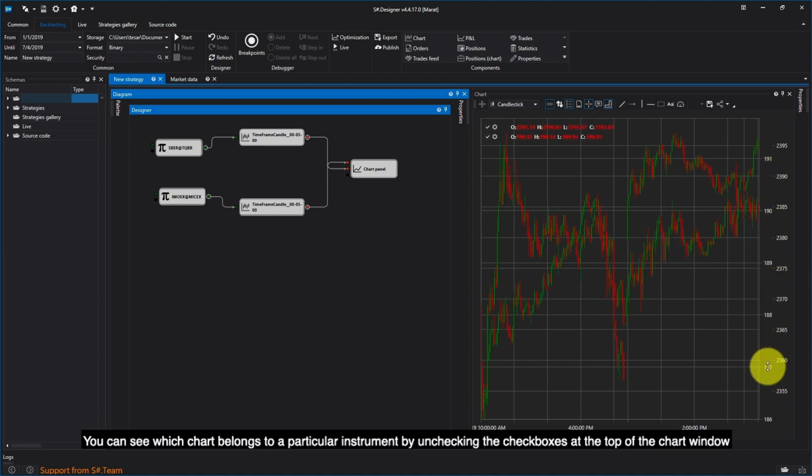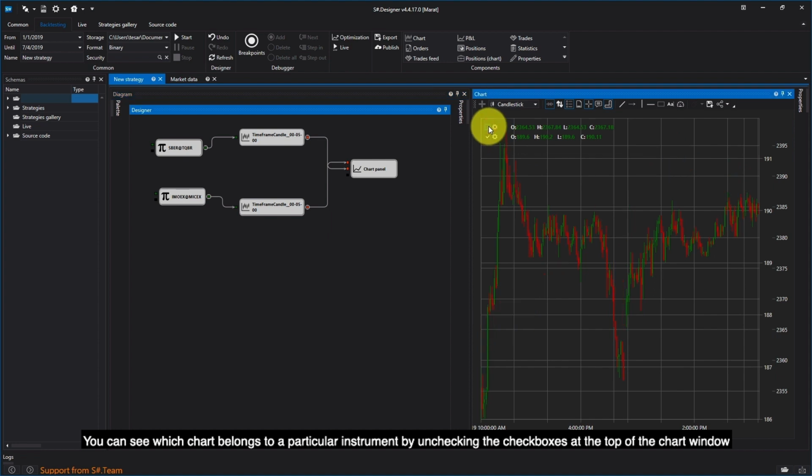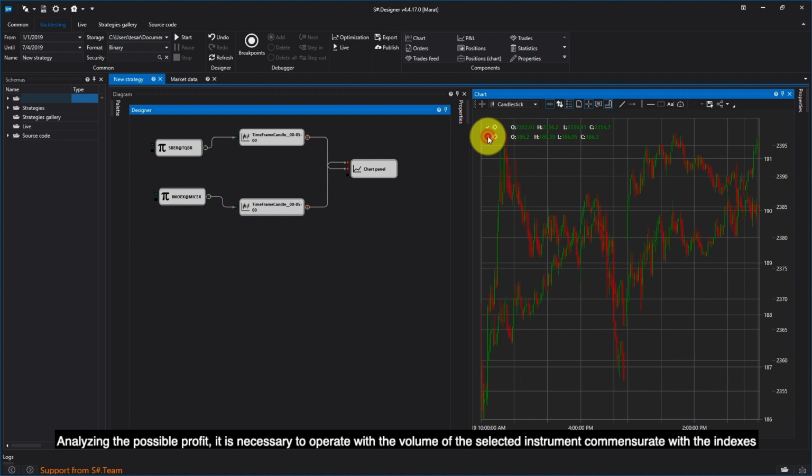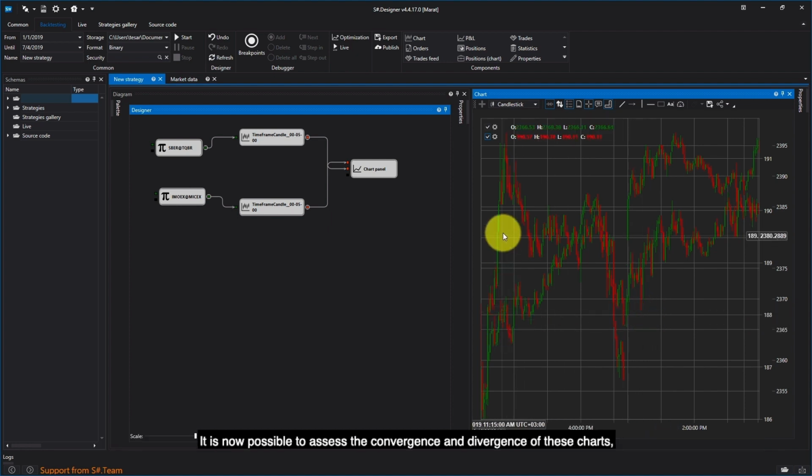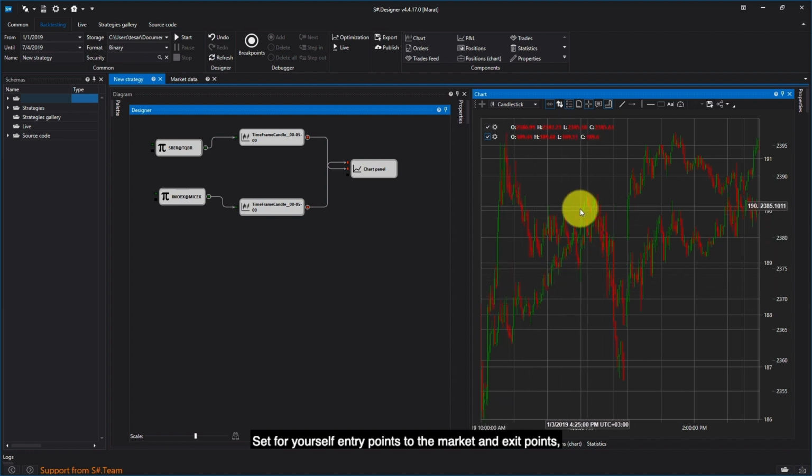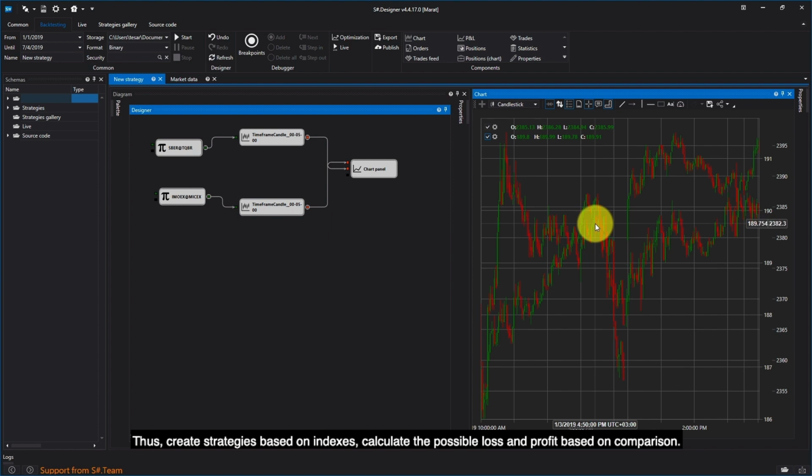You can see which chart belongs to a particular instrument by unchecking the checkboxes at the top of the chart window. Analyzing the possible profit, it is necessary to operate with the volume of the selected instrument commensurate with the indexes. It is now possible to assess the convergence and divergence of these charts. Set for yourself entry points to the market and exit points. Thus, create strategies based on indexes, calculate the possible loss and profit based on comparison.